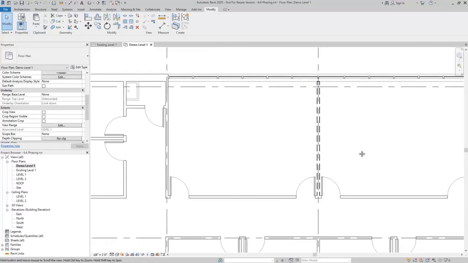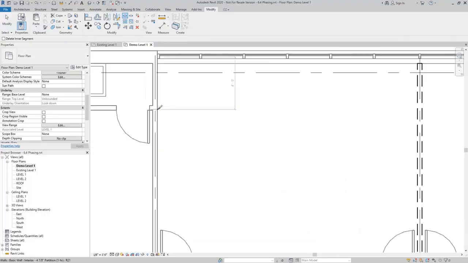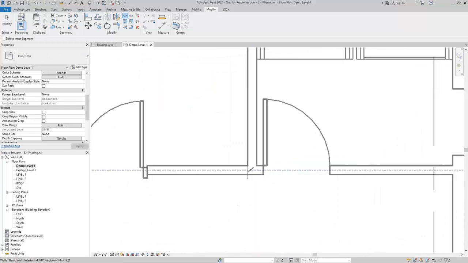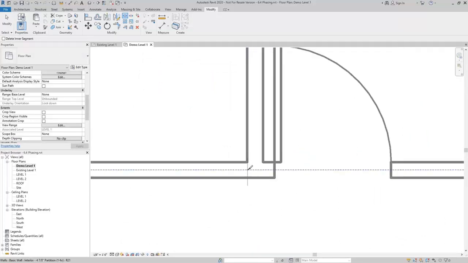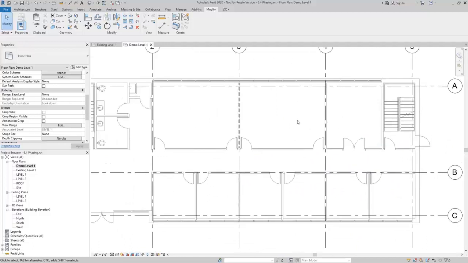Now this gets a little trickier when we're dealing with walls where we want a portion to remain and a portion to be removed. In order to make that happen, we need to use the split tool. I'll use the split element tool to divide the walls into 2 pieces so that I can demolish the rest of the walls that are set to be demolished.